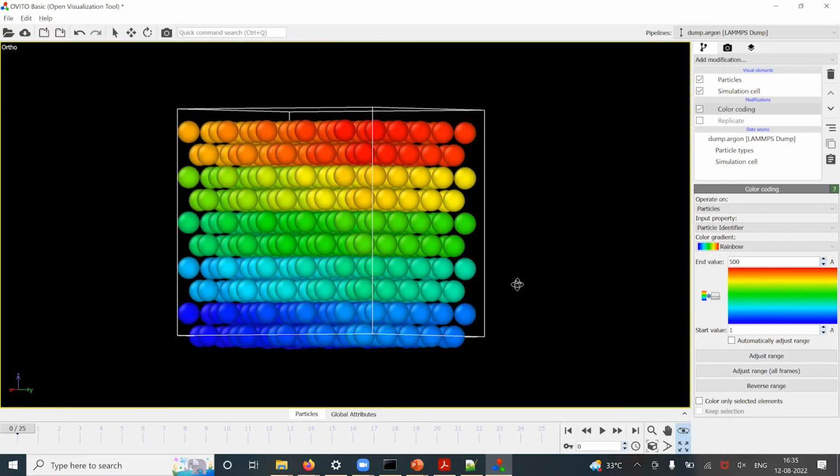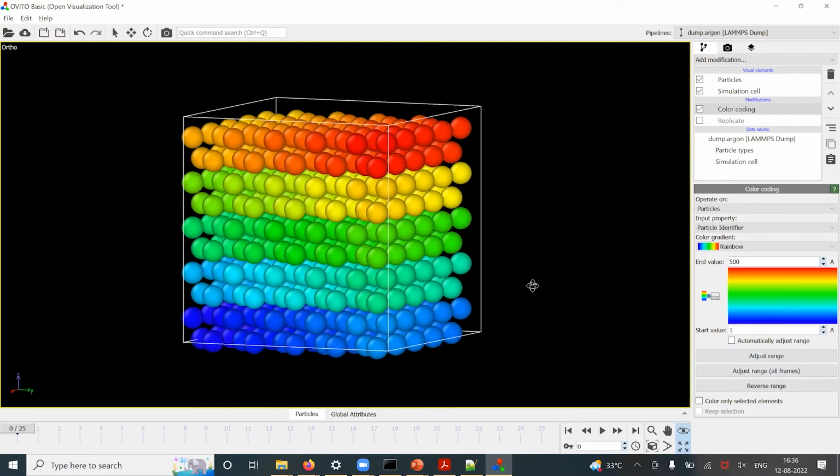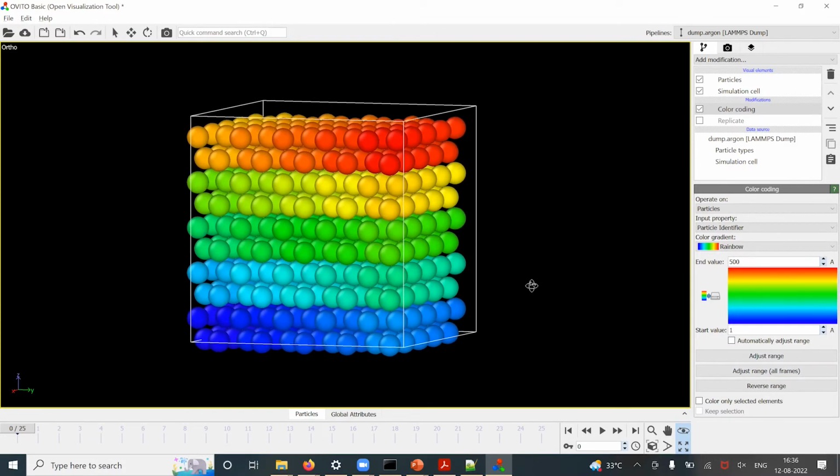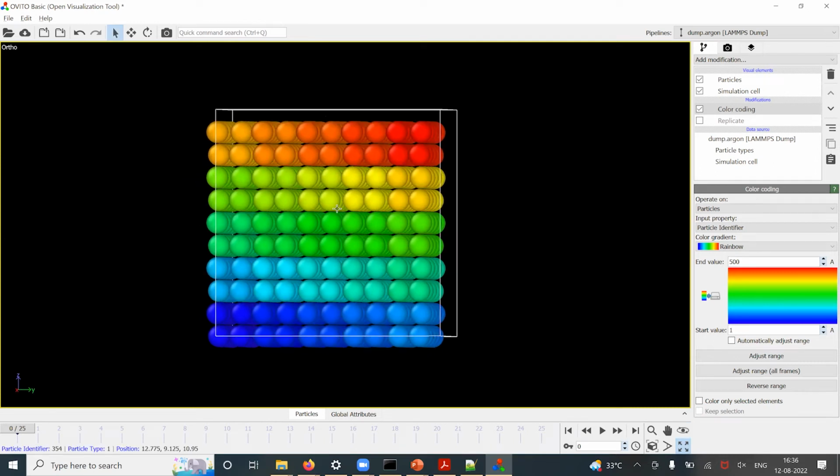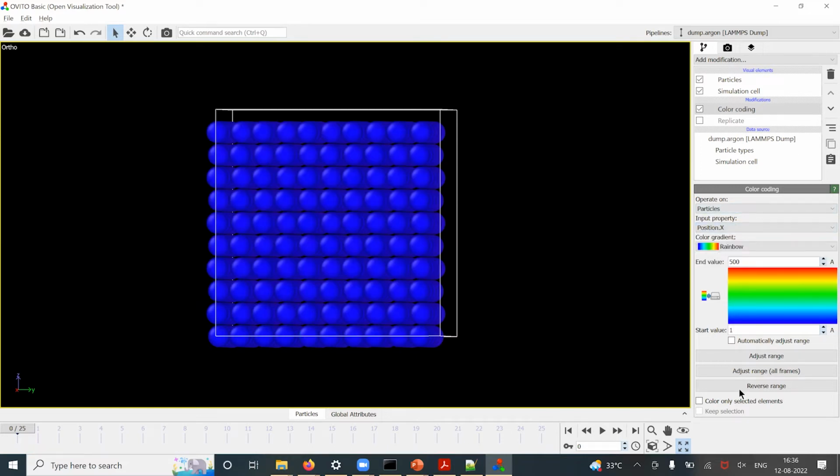Each atom has a unique atom ID or a particle identifier, and it will just color code based on that particular number. If you want to color code it depending on the x coordinate, you can choose Position.X and then click on adjust range.